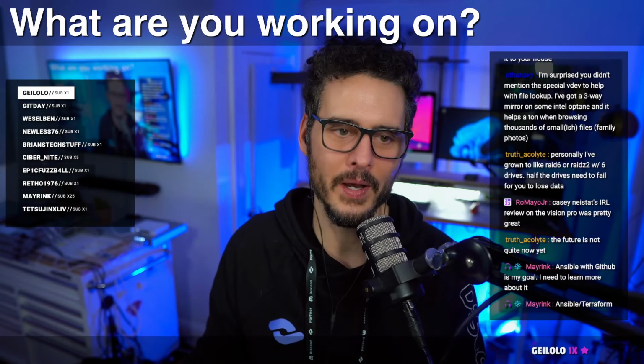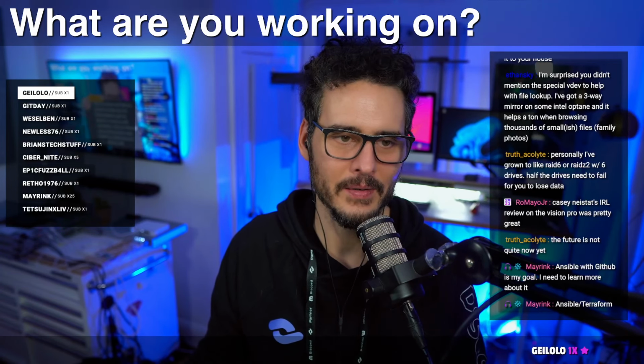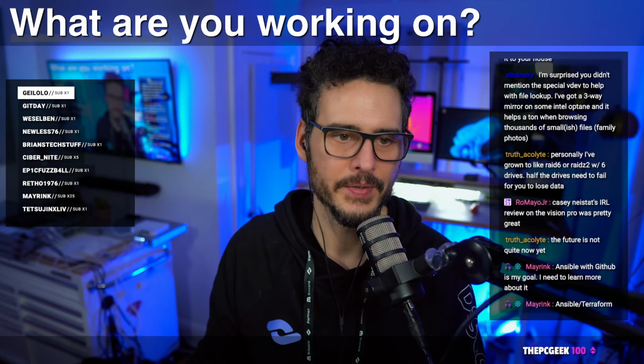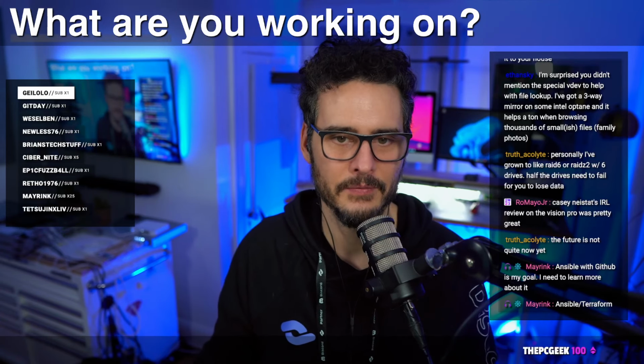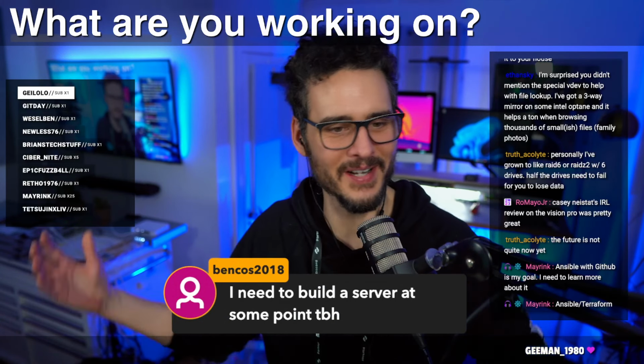And yeah, what a great way to recycle, upcycle, I don't know, side cycle your old workstation is to build a server from it and learn some new technology for sure. For sure. Speaking of, Benkos, I need to build a server at some point, to be honest.